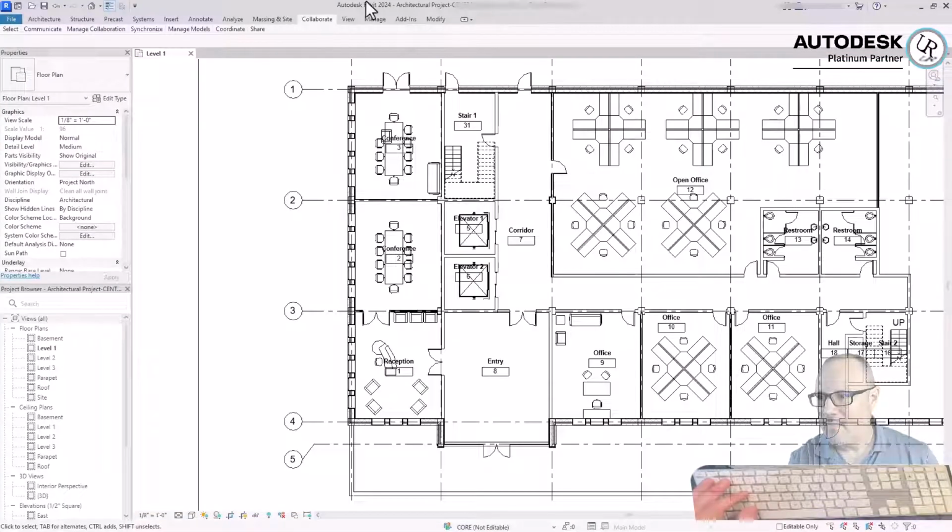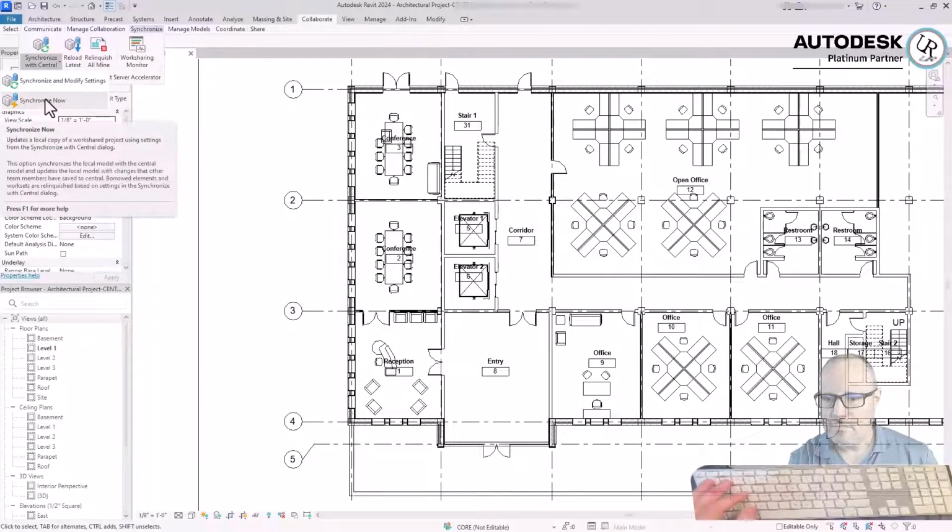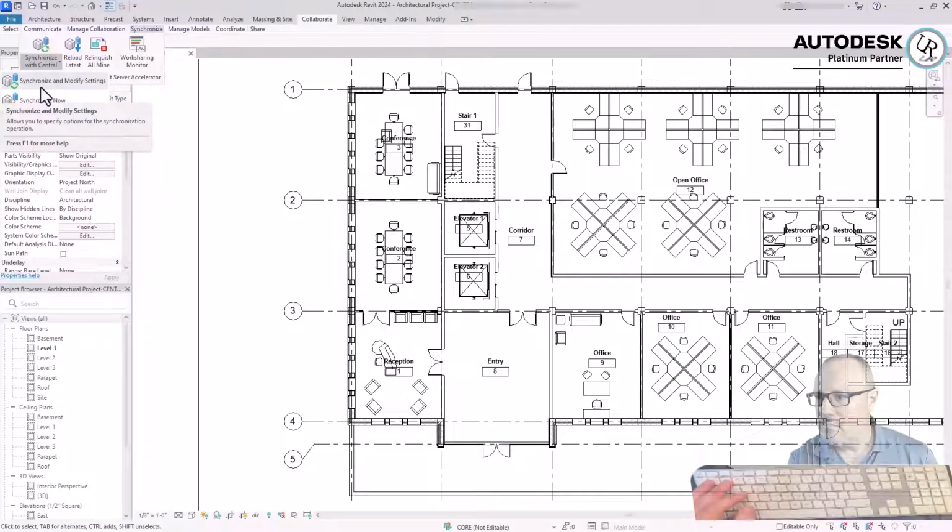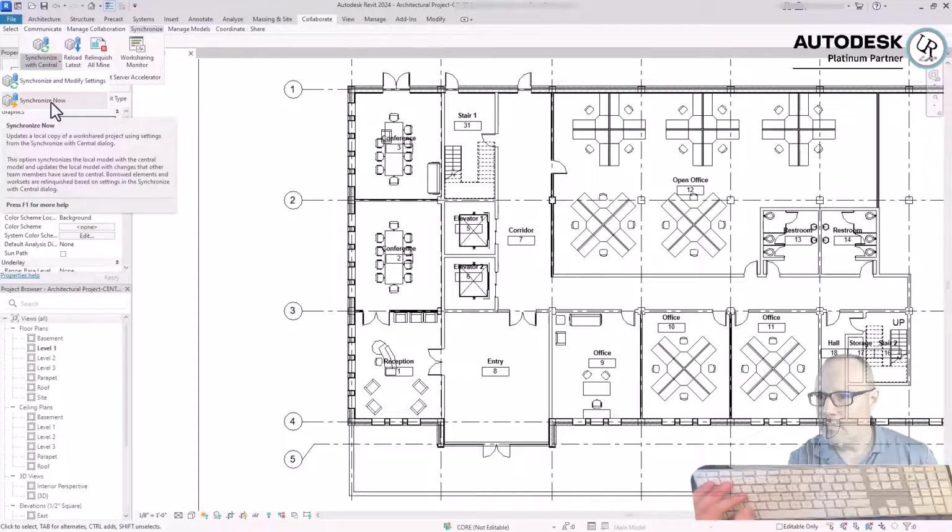A few other options that are helpful to understand is when I go to the Collaborate tab, Synchronize panel, a few other options that you do have are to relinquish all mine, reload latest, and with the drop-down list choose Synchronize Now. These options are available, but again, I still recommend that you would use the Synchronize and Modify settings. Synchronize Now will upload any of your content to the central file, but not download any of the content from other users. And it also does not relinquish any of the content that you own.